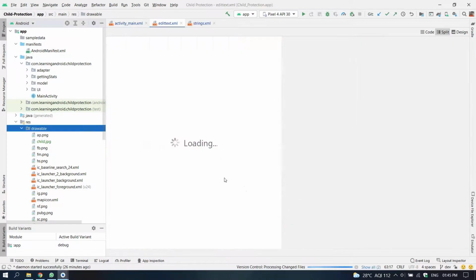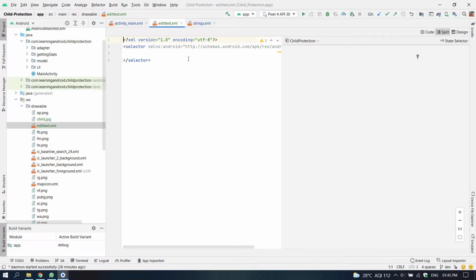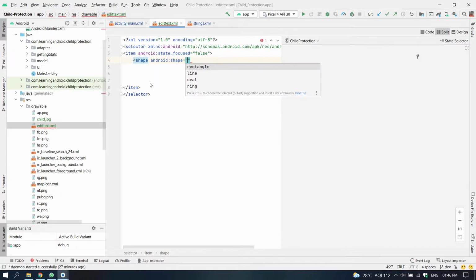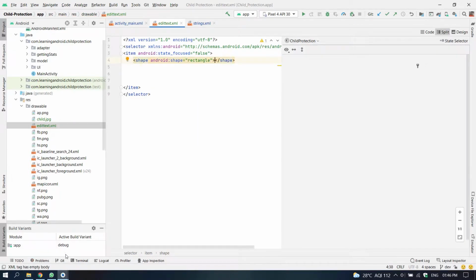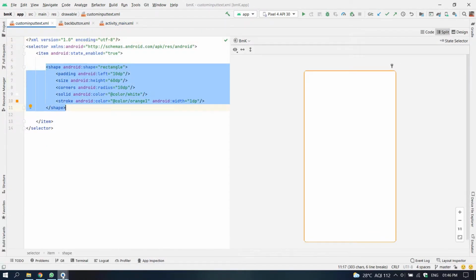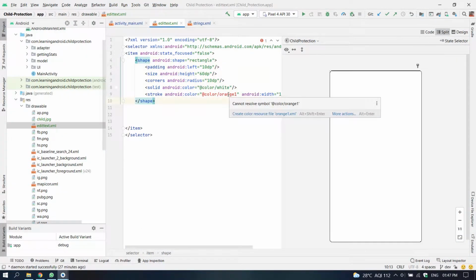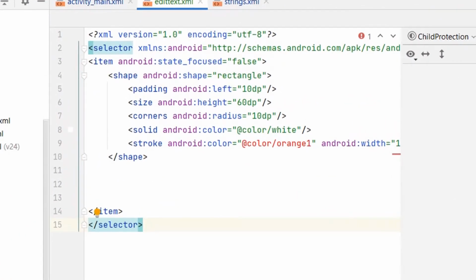In our drawable, we will make a new drawable resource file. We will name it as edit text. We will make an item tag, and inside that, we will copy this code. Let me explain the code. Inside the shape tag we will define the shape as a rectangle. We'll give its padding 10 dp and height 60 dp. Then in the radius, we will give 10 dp, solid color as white and stroke color whatever the theme of your app is.